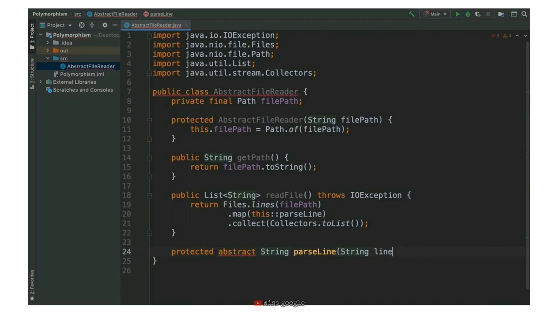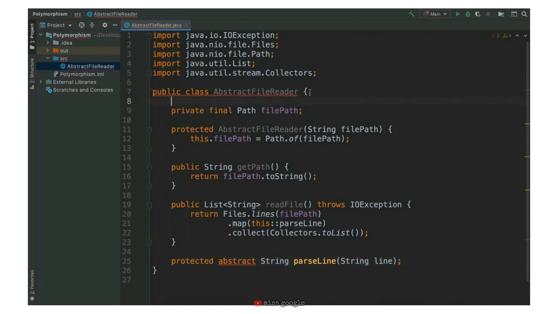You may have noticed now we have some errors. That's because we need to make the base file reader class abstract. Classes with abstract methods must be denoted as abstract with the abstract keyword. Now, since there's no implementation for the parseLine method, we cannot instantiate an instance of the abstract file reader class. Instead, we'll need to create a subclass that extends abstract file reader in order to use it.